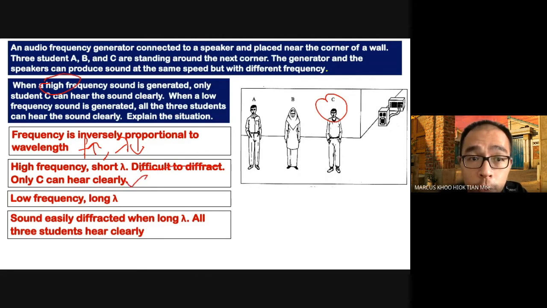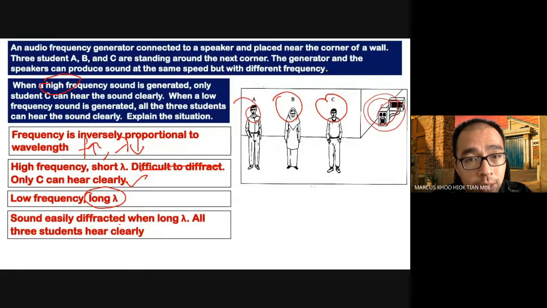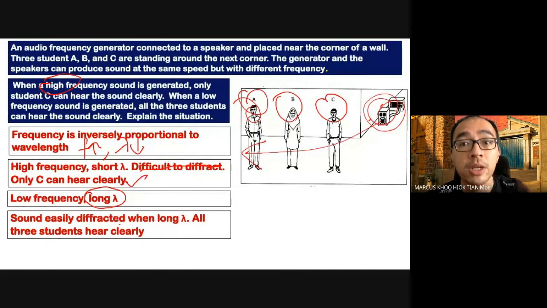But if you have a low frequency, the wavelength is longer. Remember, diffraction is better when the wavelength is bigger. Okay, wavelength is bigger because frequency is smaller. It's all connected. Okay, so sound is easily diffracted when there is a long wavelength. So all 3 students can hear this sound very clearly. Even though A is standing very far away from the speaker, he can actually hear, because when you change the frequency, the wavelength is much longer.